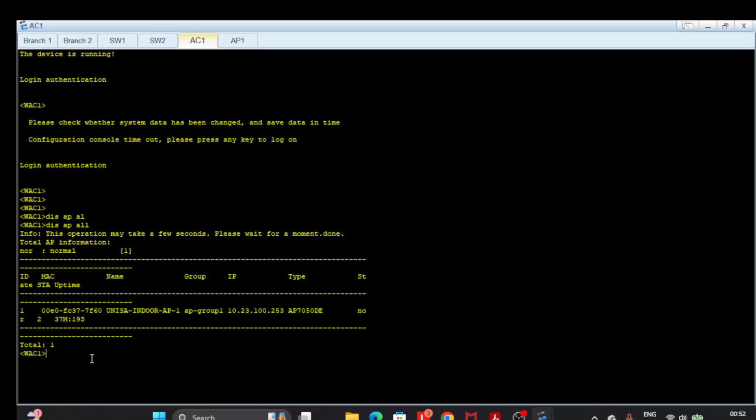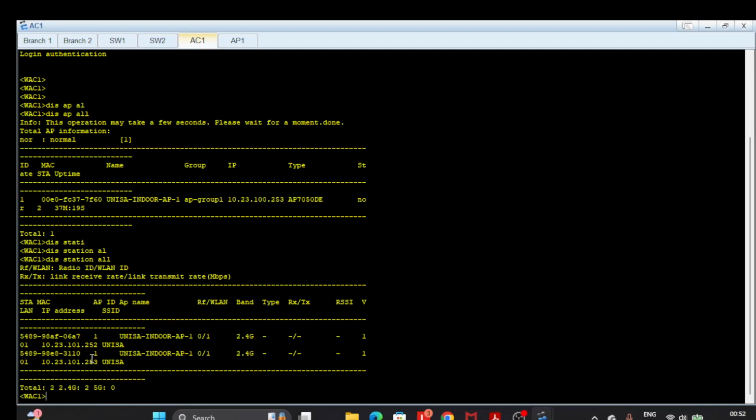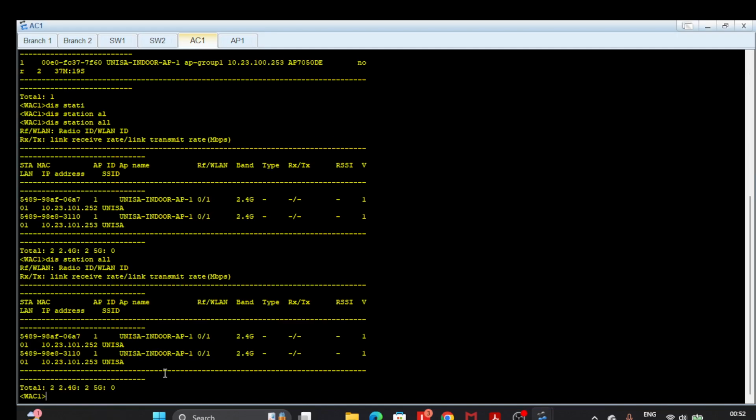If you want to check how many users are connected, you can say display AP. No, it's display station all. So you see, it shows the MAC address. The users are connected to UNISA AP1. The band is 2.4. It can be 2.4 or 5G. And then here's the IP address 101.252 and then 253. Even here it can still show how many users are connected. Display AP all.